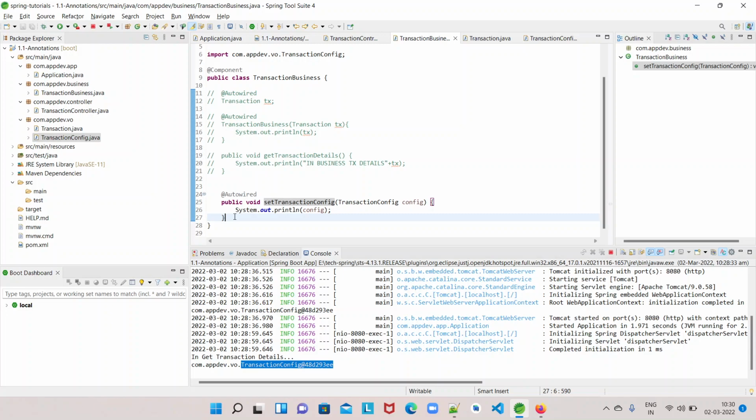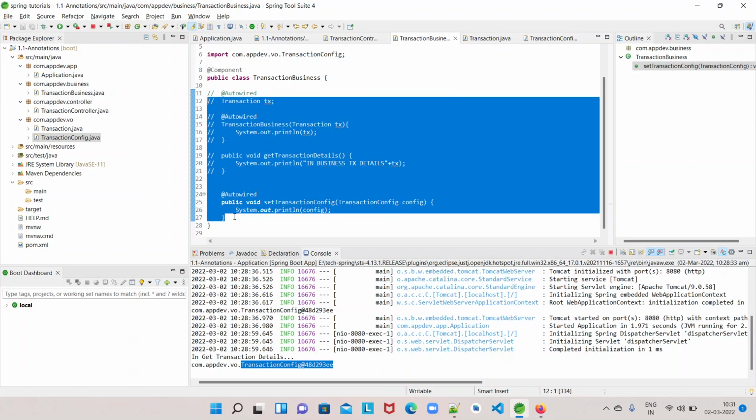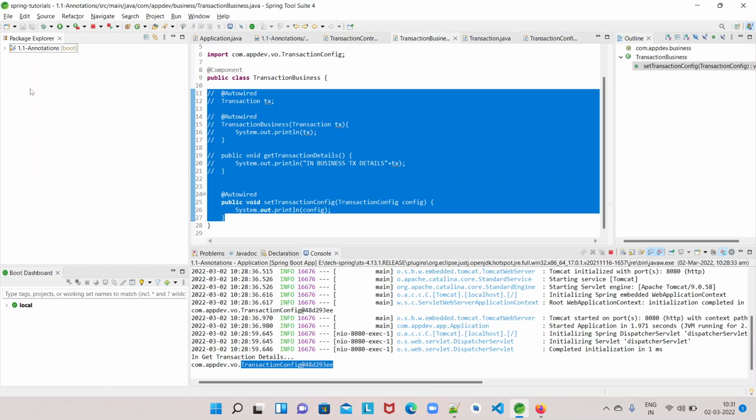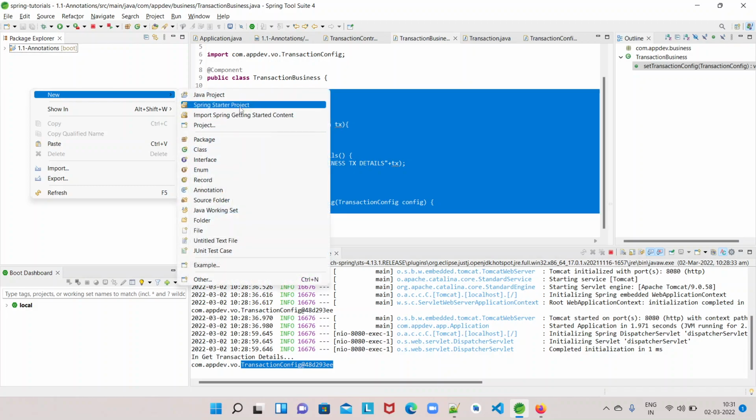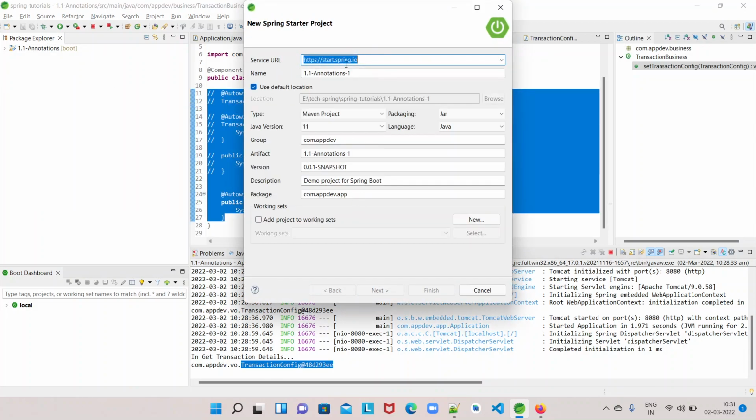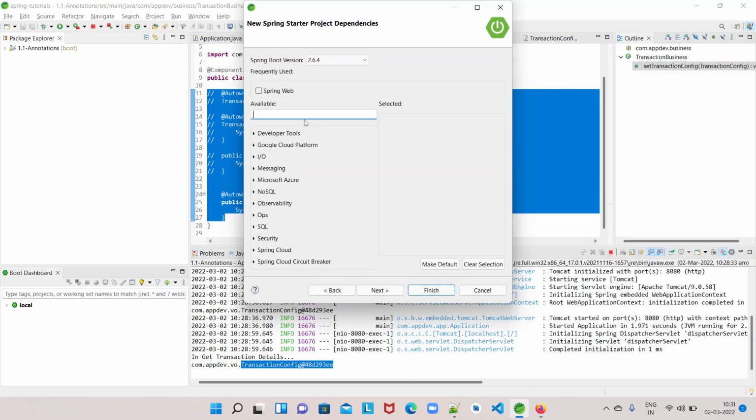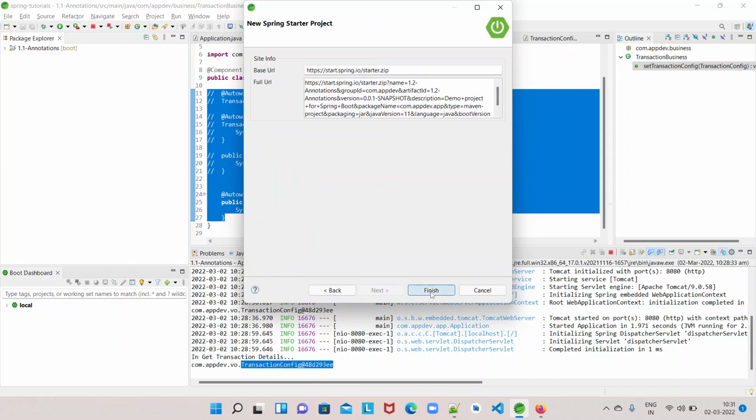Say for example, let me remove everything, or else let me create another project. New Spring Starter project, 1.2 annotations, com app dev app. I'm going to add web dependency. Finish.